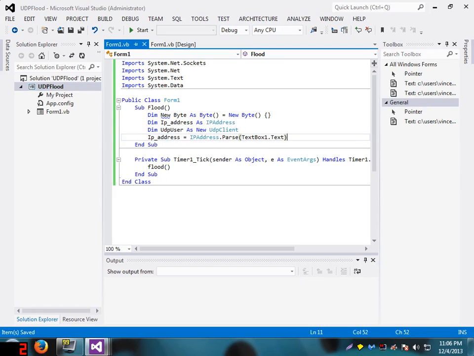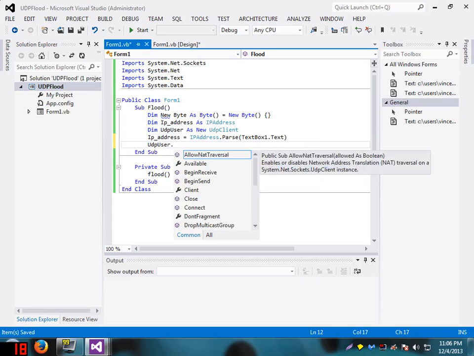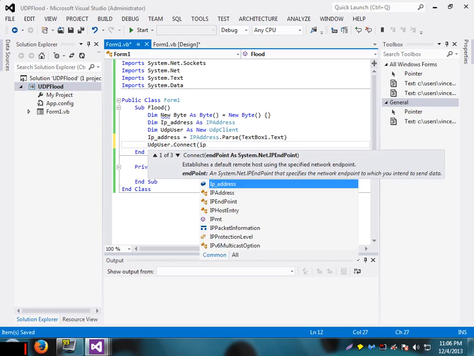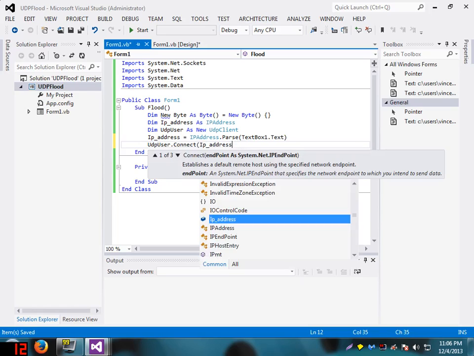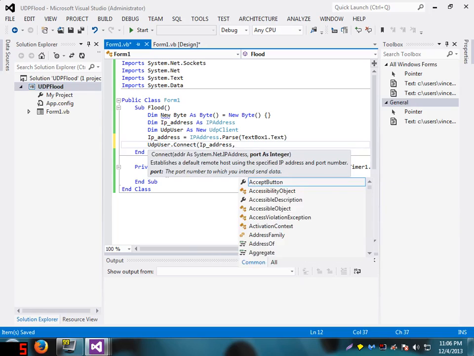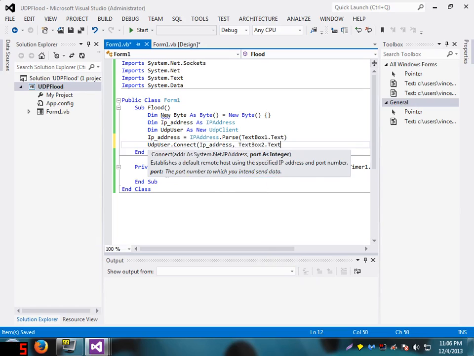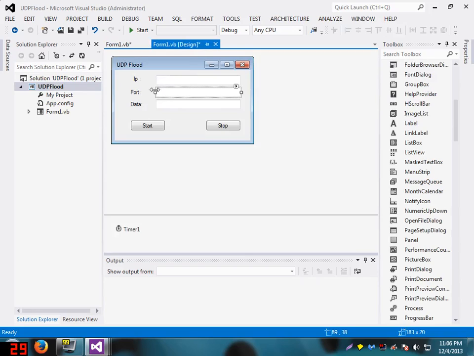And then we'll do UDP user dot connect IP address, text box 2 dot text, which will, this line of code, it'll connect to the IP address with this port, which will be inside here. And you want to select the port that's open, which should be 80 for home networks.